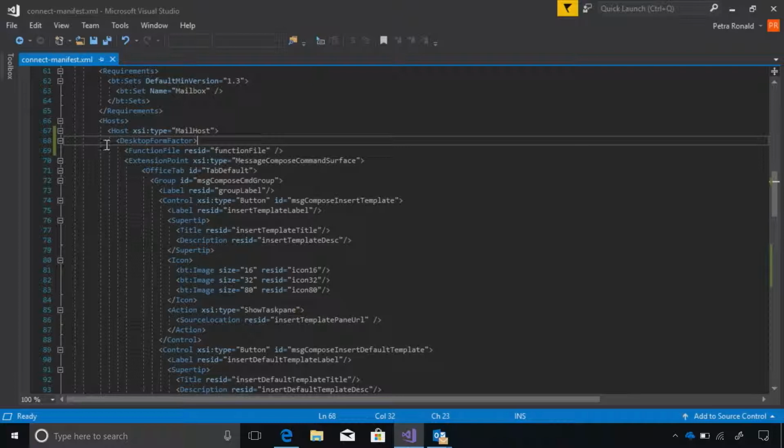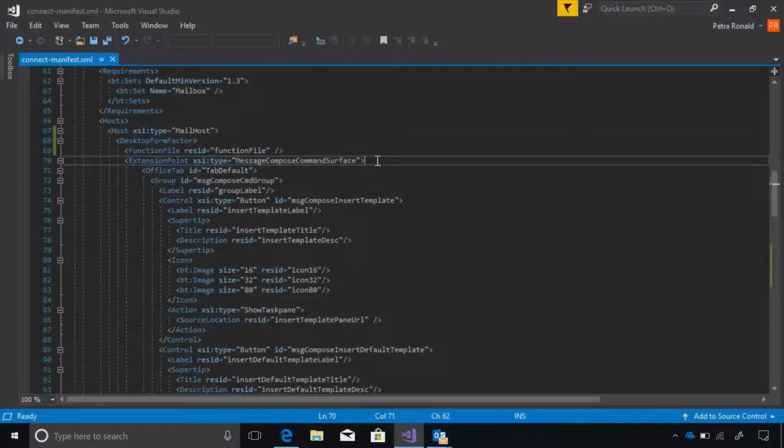to include a desktop form factor element. You also need to define the settings beneath it. These settings include the extension point element, which describes where your add-in will be available throughout Outlook. As you can see here, the add-in that I made is available while composing an email. That's because the type of extension point is Message Compose Command Surface.